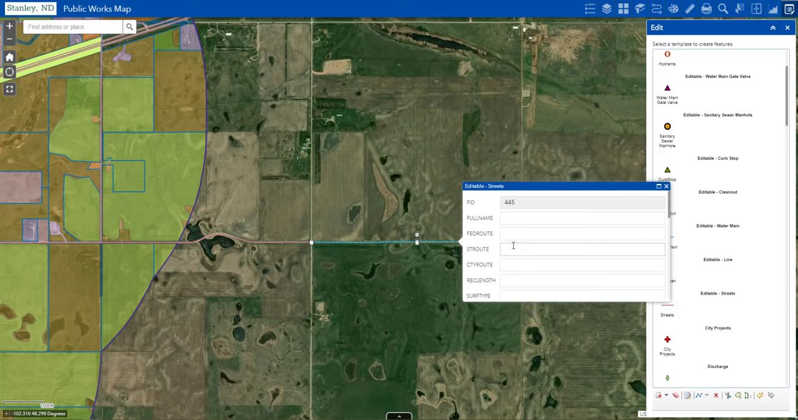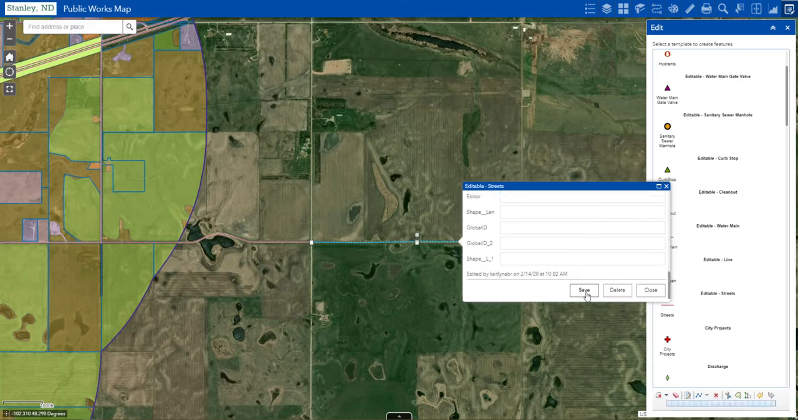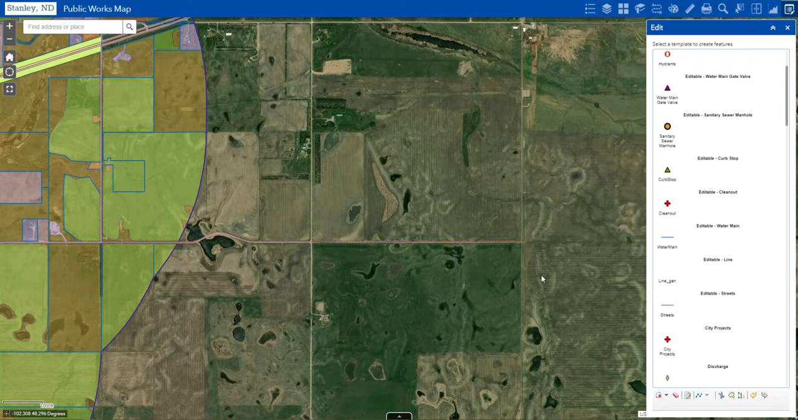Once you double click and finish the sketch, an attribute table full of data that you can edit will pop up. Let's say we want to change the surface type to gravel. We can type that in and scroll down to the bottom and save this. This is the same for point and polygon features as well. After that, we have the option to delete or close the attribute table. We're just going to close it for now. From there, you can click off of the line and just see your extended street line.